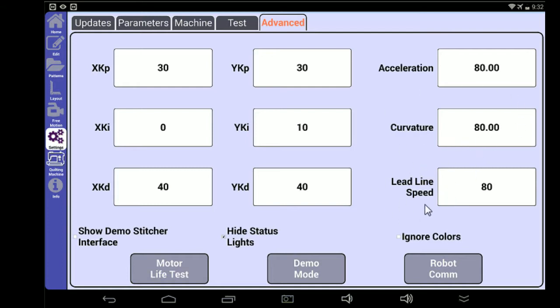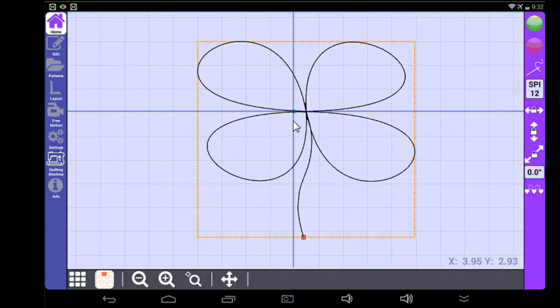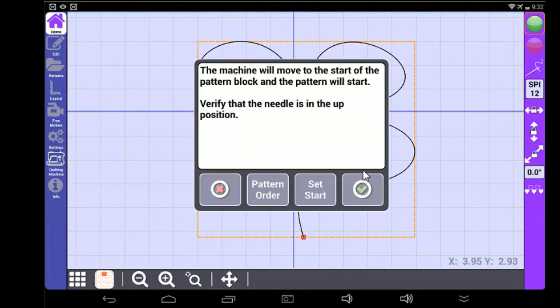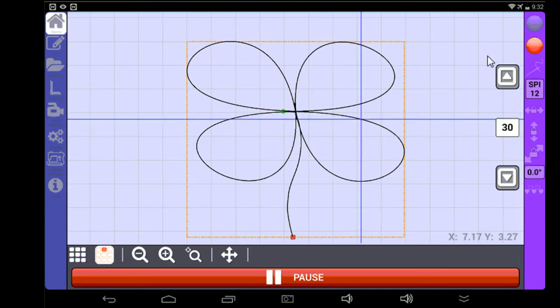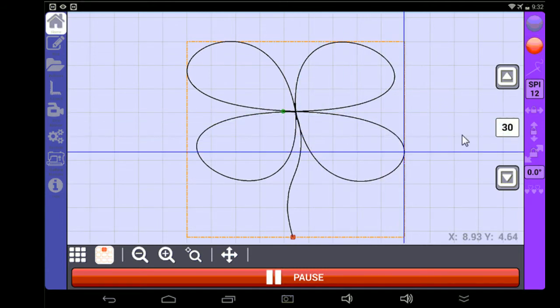Down here, lead line speed. When I am going from wherever my machine is currently sitting to the beginning or the start point of my pattern, that is what we call the lead line. I'm just going to let this pattern run just a little bit down through here, and we're going to say OK. It's going to trace this pattern just a little bit as it comes down through, just so I can get it away from my start point. OK, so we're going to stop right there.